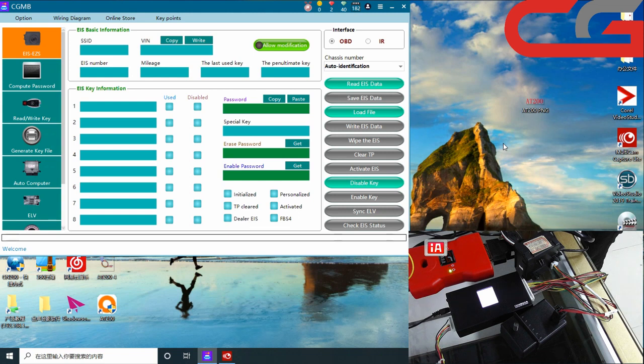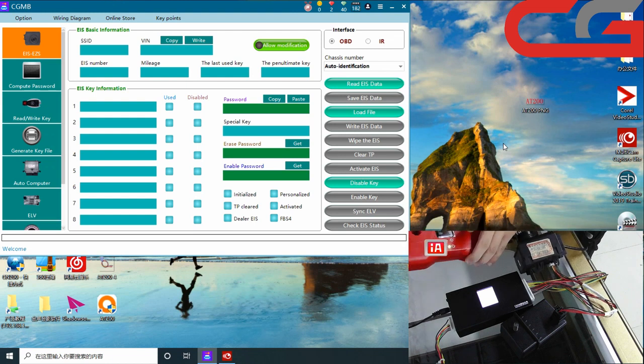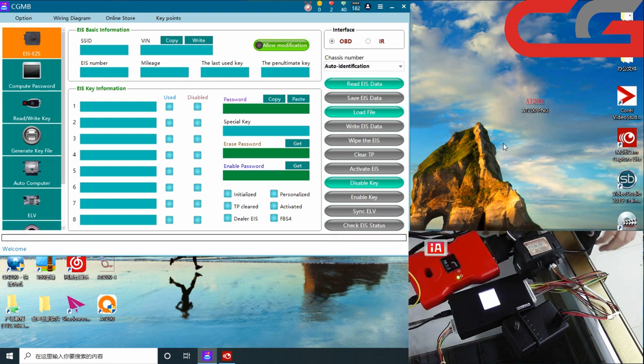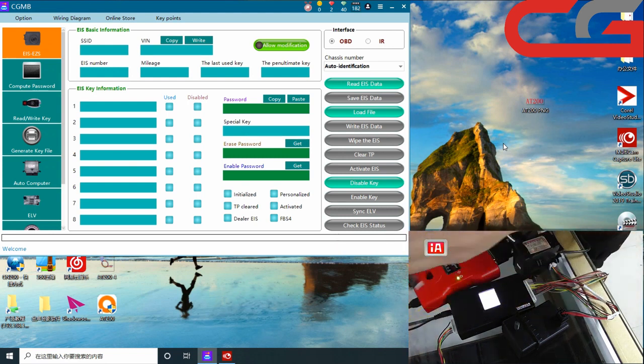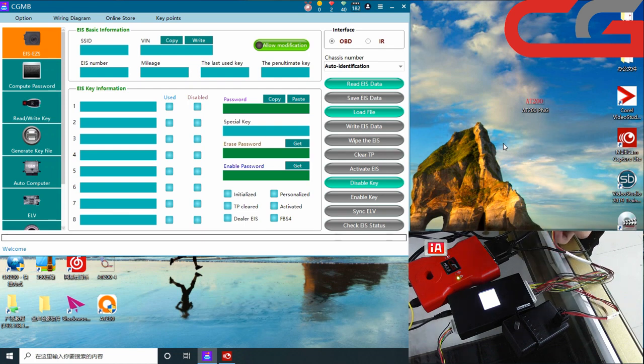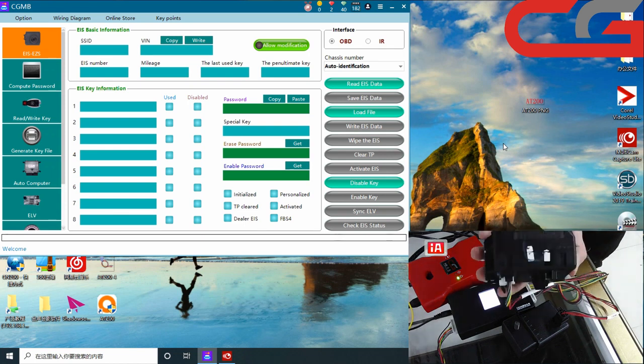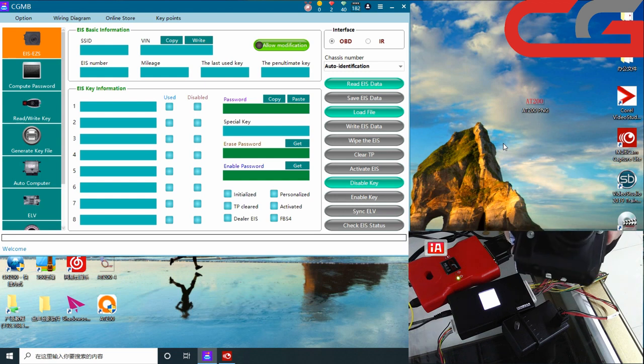About how to replace ELV simulator with CGDI MB. Okay, let us see what do we need. First, it is our CGDI MB host and the OBD line with a key line here. Second is our EIS W207 and the key. The connector is okay.